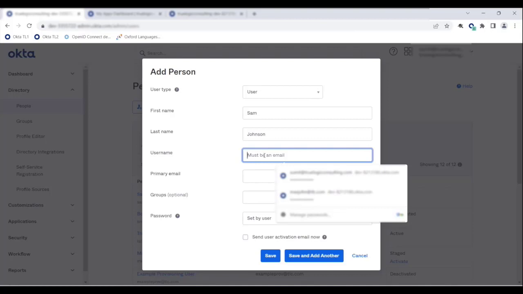If you try to create two users using the same username, you'll see the first user gets created and the second user gets an error that an object already exists with the same username. So Okta will not even let you create a user with the same username if a user already exists with that. So it has to be unique and it has to be in the format of an email address.